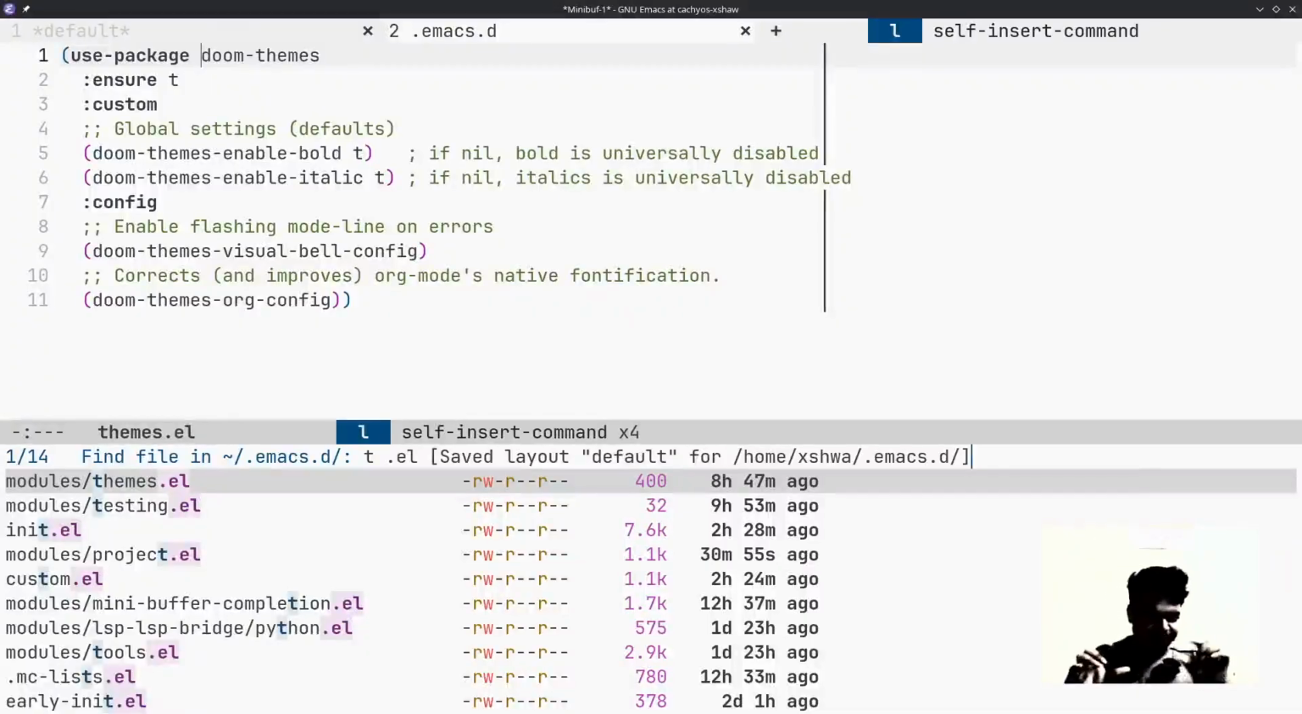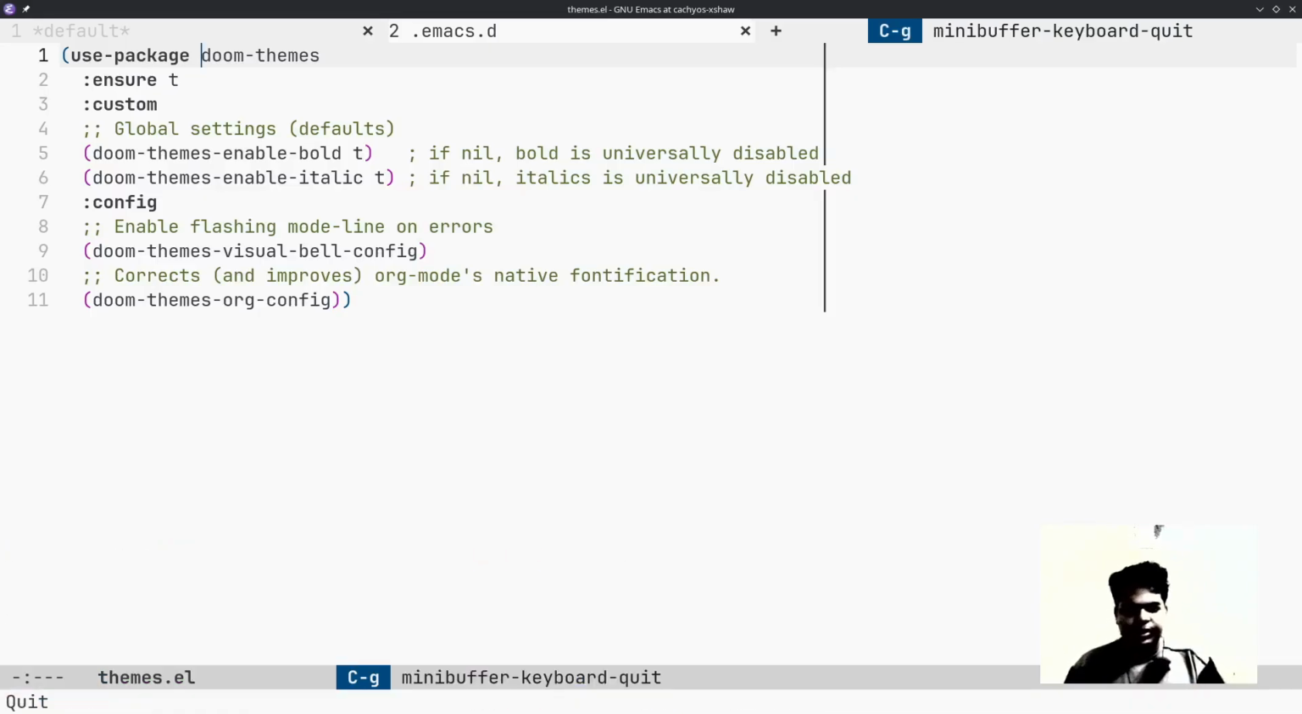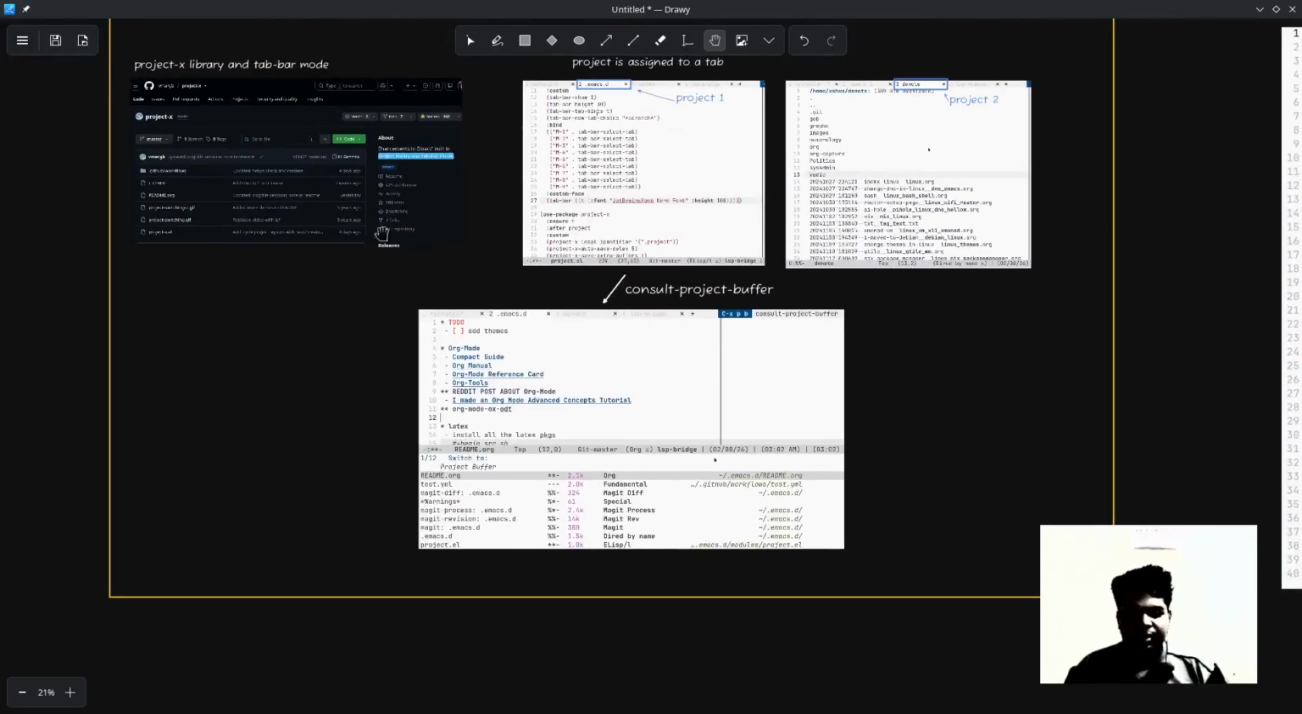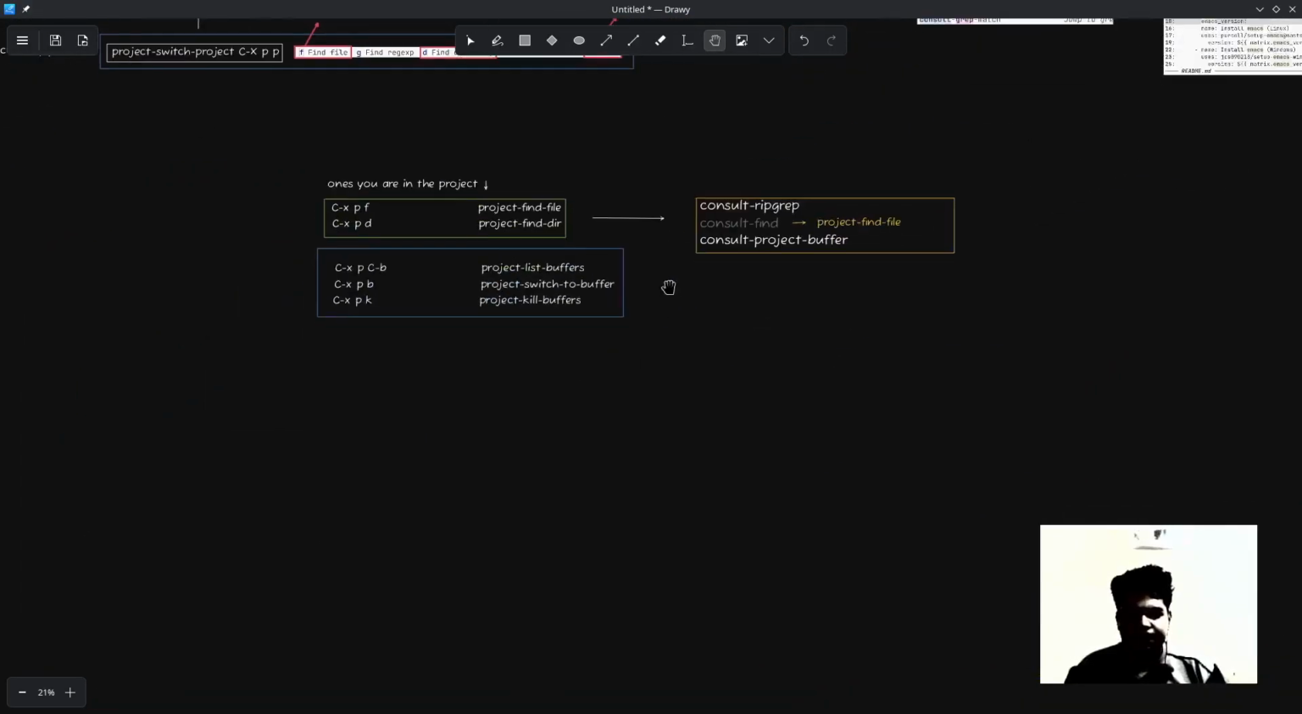So we can see the completion is from orderless, vertico, marginalia and all that stuff. But if you are watching this video, I expect you to have a basic understanding of the basic toolset that Emacs provides. And then what we can cover next.